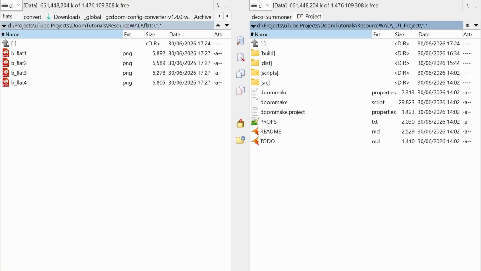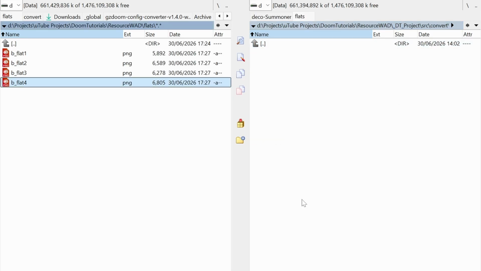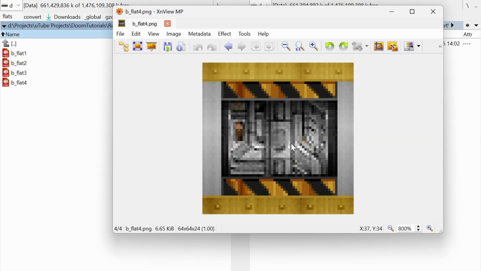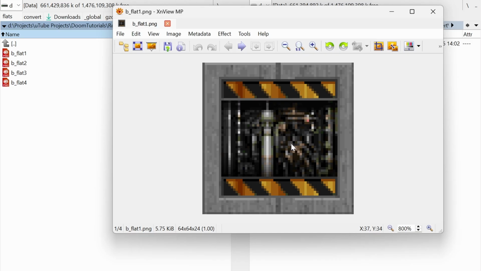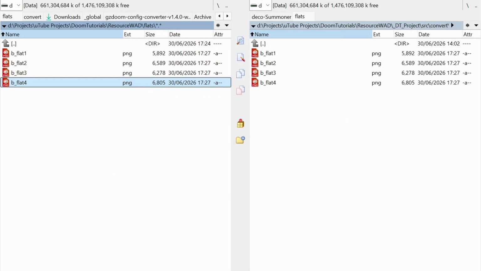Now, interestingly, flats don't have this problem, because flats don't have any kind of texture definitions. They're just 64 by 64 raw images. So if I go into my source folder, I'm going to go into convert, and I'm going to go into flats, and I've made 4 flats just cropping those textures. Okay, so they're basically just 4 flats I've created from a couple of those textures that I got from Doom World. I'm just going to copy them in.